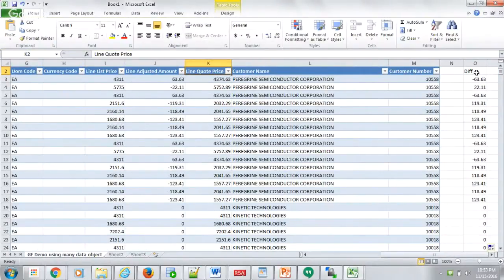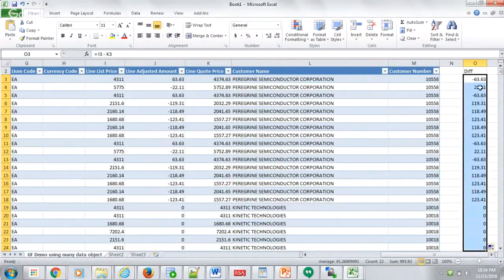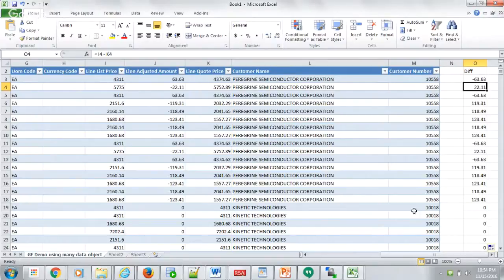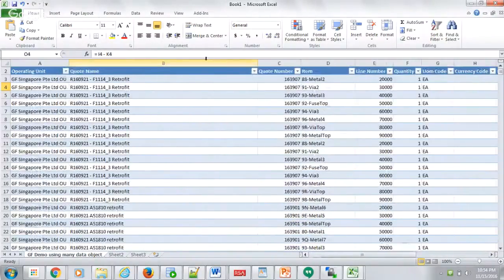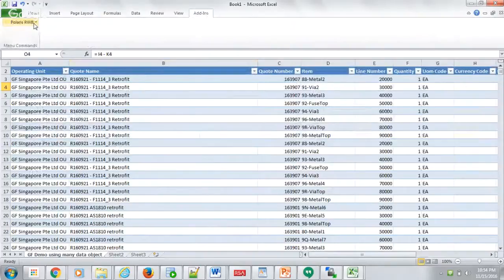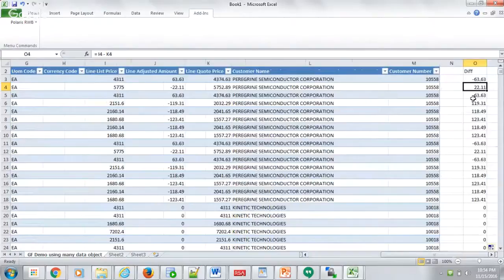Let us say I want to have a custom formula called diff, which will be the difference between line list price and line quote price, that is column I and column K. So I have written a formula here as I3 minus K3 and I have extended that. So now this formula is applied on this particular output. Let us say I'll run this again for different parameter. I need to see that the custom formula which is applied also changes.